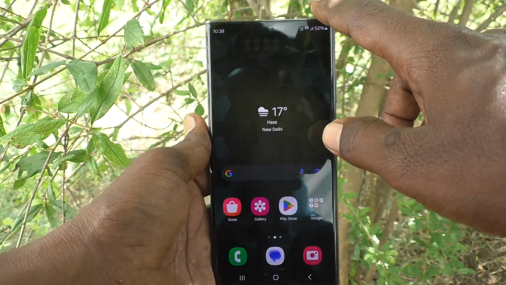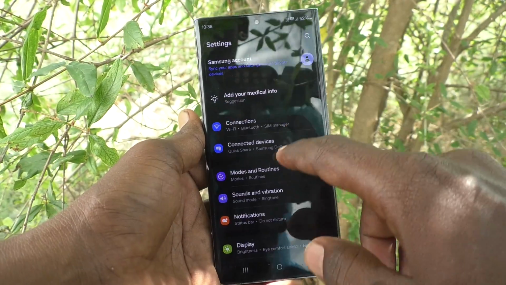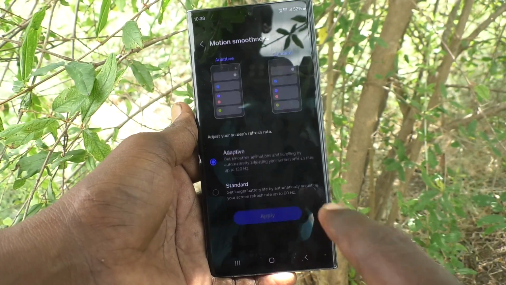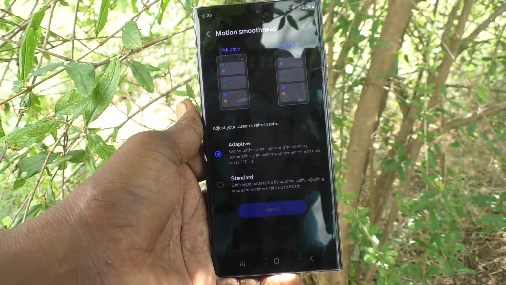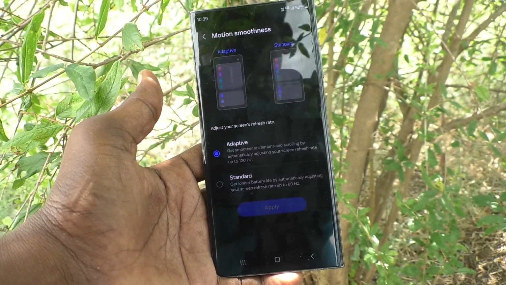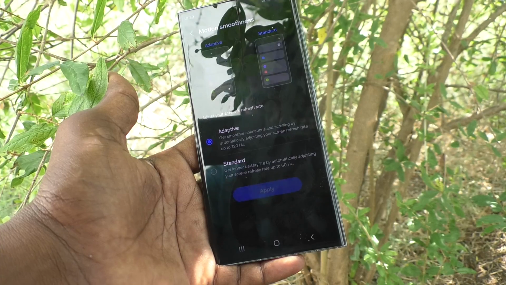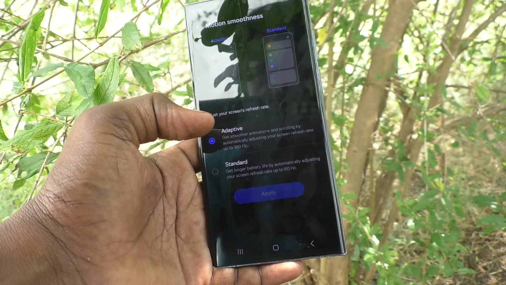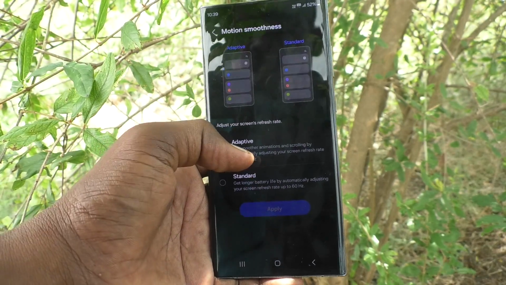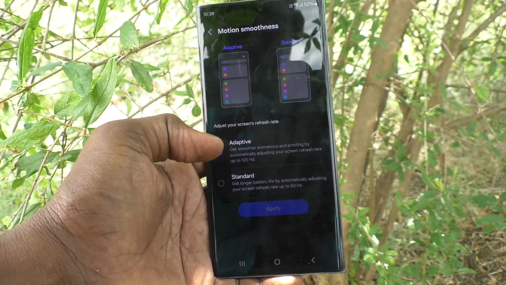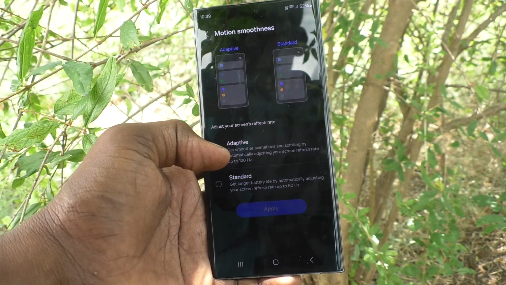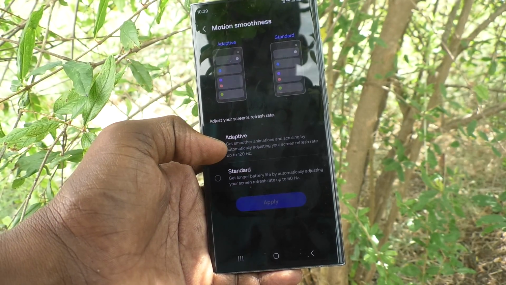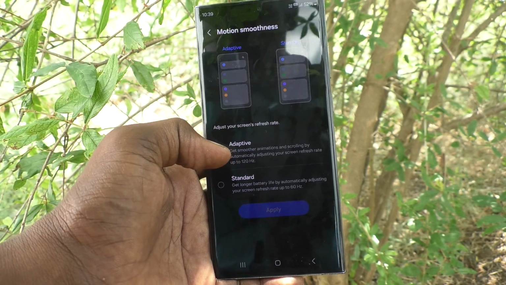First of all, go to the settings of your phone here, then go to display, then here select motion smoothness, and as of now motion smoothness is set to adaptive. That means get smoother animations and scrolling by automatically adjusting your screen refresh rate up to 120 Hz. Your phone will choose based on the conditions how many refresh rate should be there. Okay, here up to 120 Hz will be automatically applied.